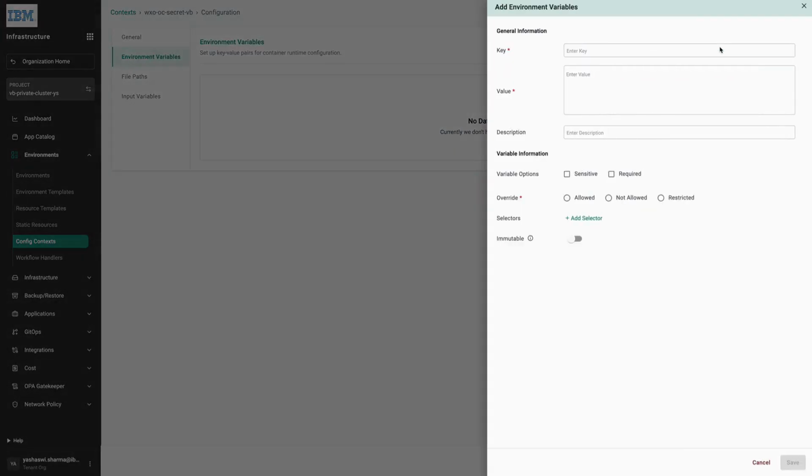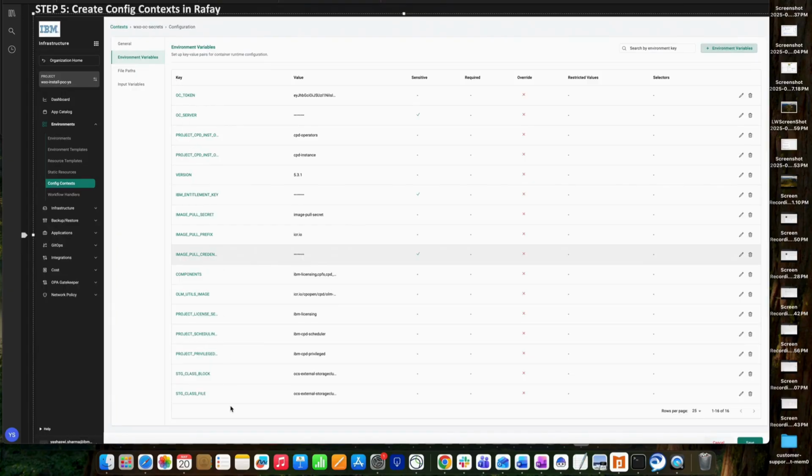I can go here and add an environment variable. I can provide this for OC server, put an OC server here, and then I can choose. For now, let me just put any value, right? I'm just putting any value, but the server URL has to be put here. We can choose all the values that are required to be set up for the installation. So one by one I will just set it up, and then we will proceed further.